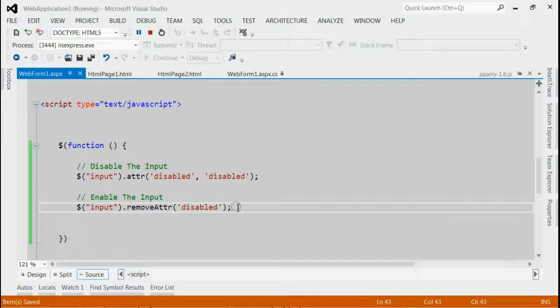So in this episode, we have seen how to enable and disable any form element using jQuery. We have used jQuery prop and jQuery attr.